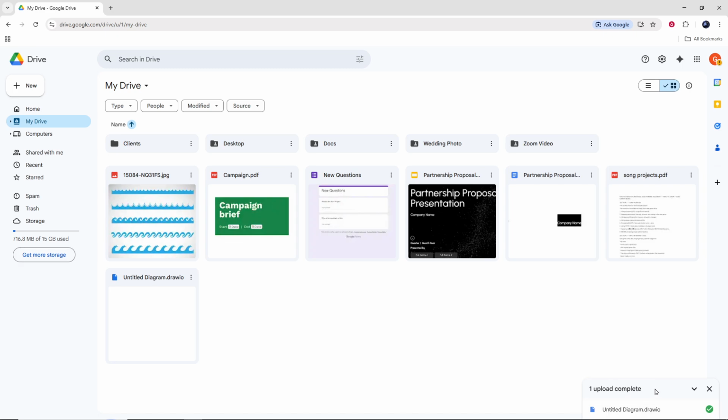You'll also see the file appear in your Drive content area. If your view is set to list, it will show up as a new row. In grid view, it will appear as a new thumbnail. This confirms the file is now stored in your Google Drive account and is available from any device where you're signed in. If you don't immediately see the file, wait a moment and it will refresh automatically. You can also use the search bar at the top of Google Drive to find it by name.